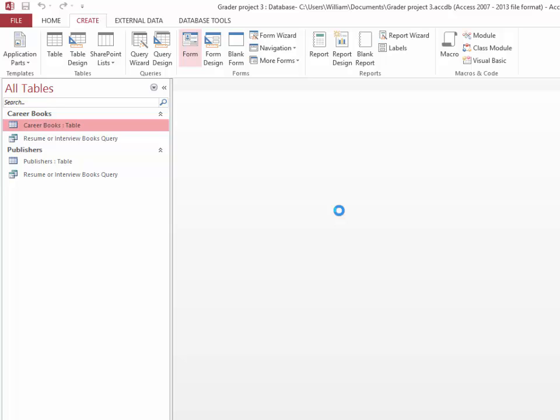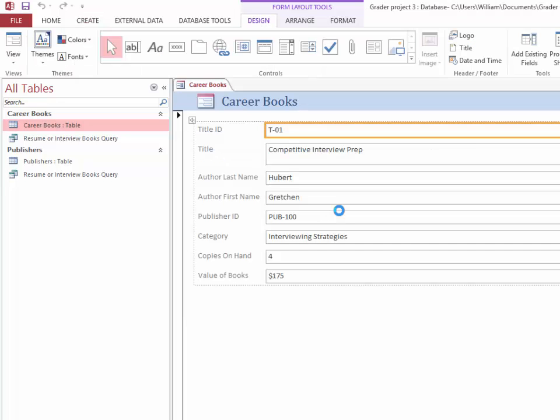There we go. A little slow there. And now I have a form that sits on top of my table. Forms are a lot easier to work with, and they're a lot more user-friendly than just a plain old table. So forms kind of sit on top of a table to make the user interface a lot more comfortable.